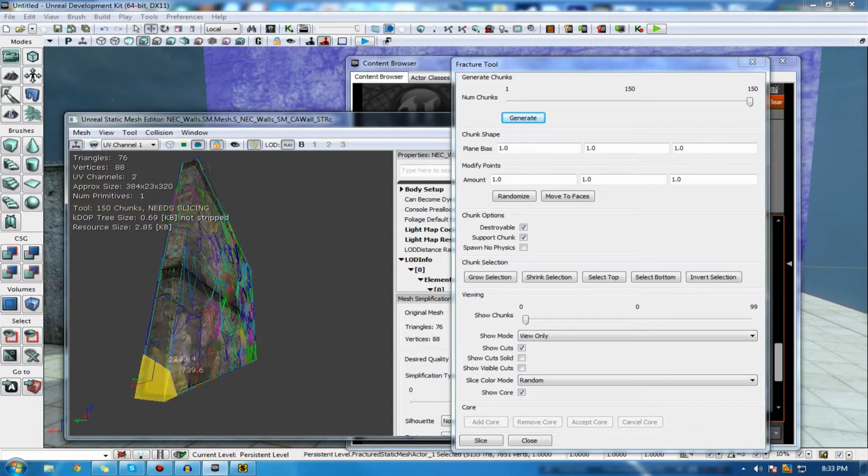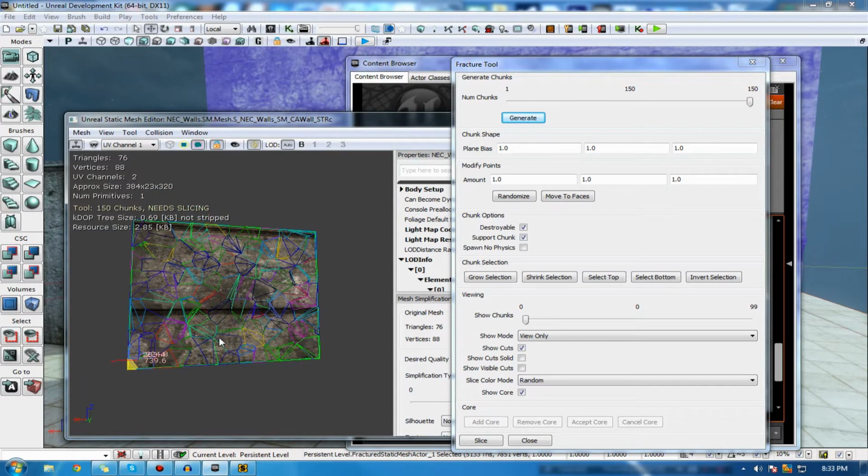Also, there is one other thing that I want to note: when you turn it into a fractured static mesh, it's going to generate loads and loads of different chunks, and subsequently it's also going to be changing the tri count, because it's got to generate all these extra polygons or tris and so forth. You'll see at the moment it's just 76, this is pre-cut, whereas the actual final sliced piece will be something significantly higher.